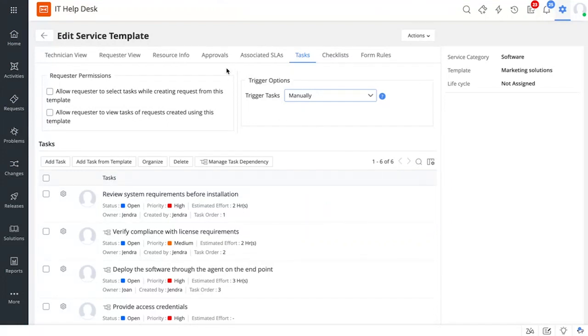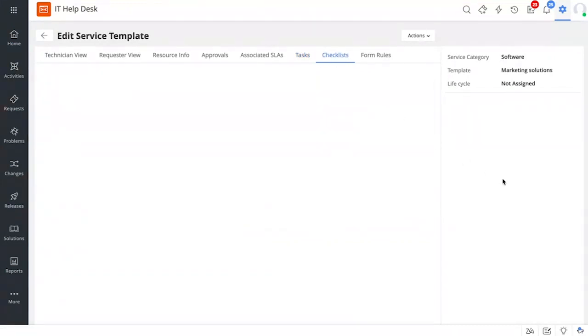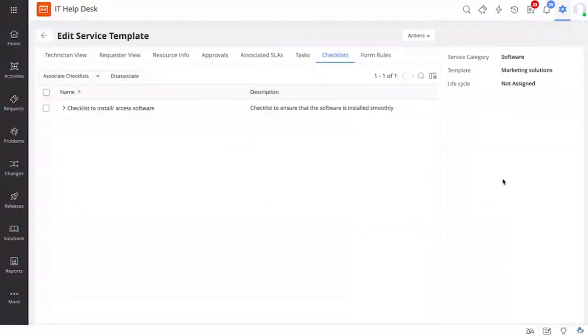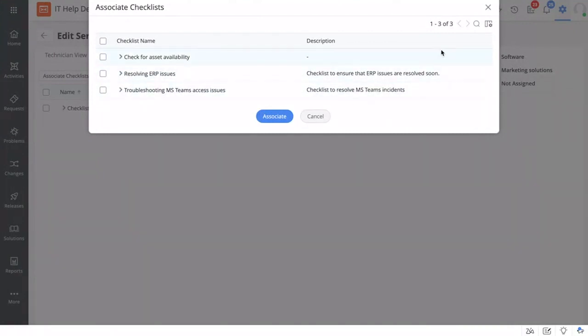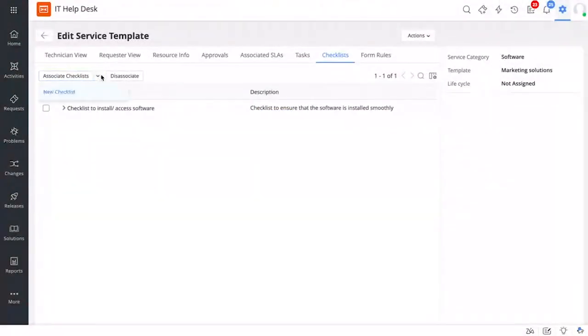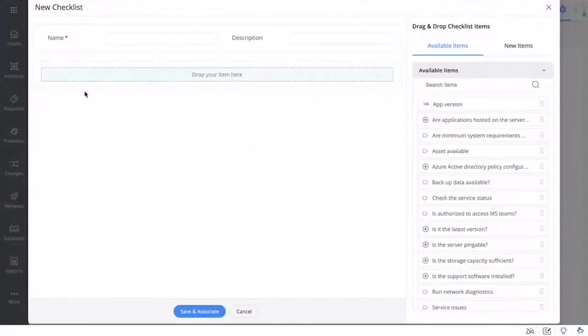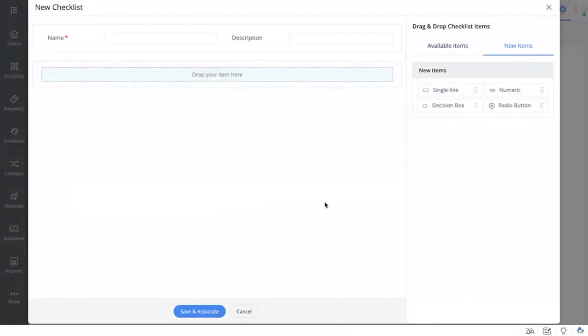In addition to creating approvals, associating SLAs, and embedding tasks, Zilker wanted to make sure that their technicians did not miss out on anything important related to different requests. And they achieved this by creating checklists within the template itself. You can associate existing checklists from here, or you can also create new checklists based on your requirements. While creating a new checklist, you can go with the existing items or create a new checklist item.